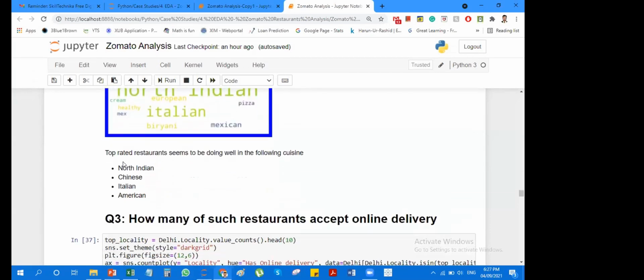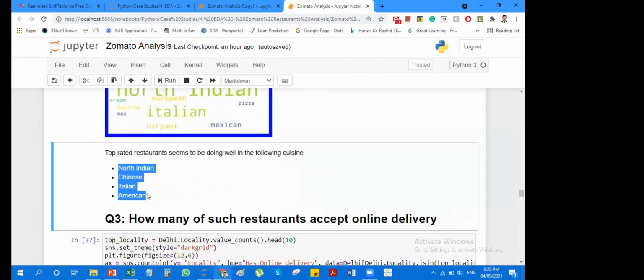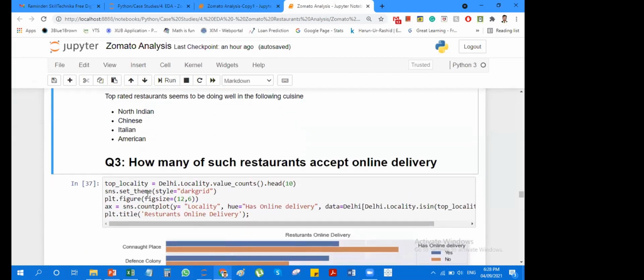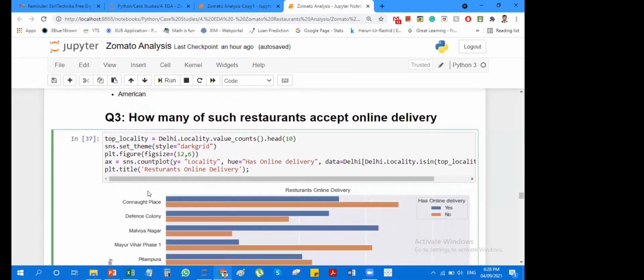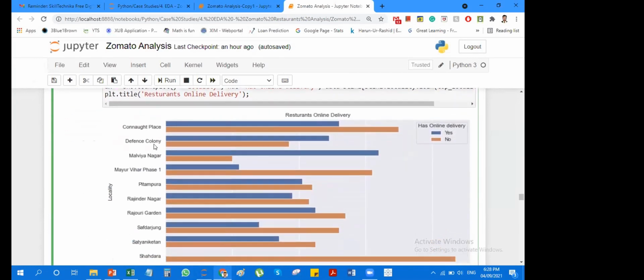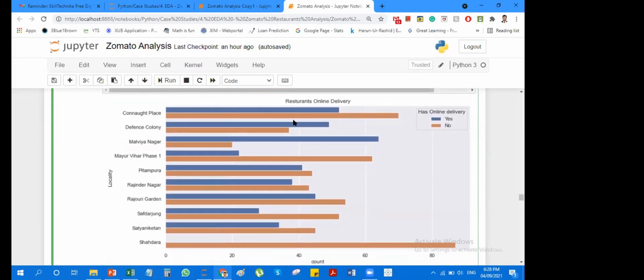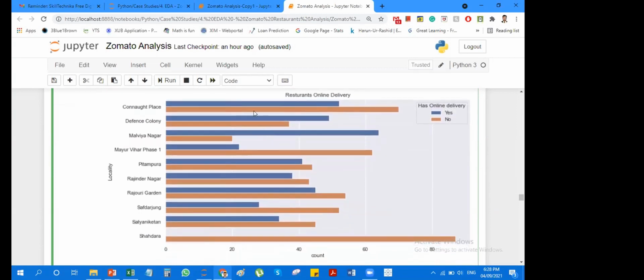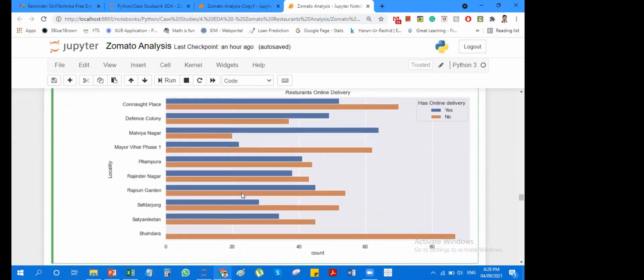Okay, next after that you can see these four are the top rated cuisines that are available: North Indian, Chinese, Italian, and American. So those restaurants are offering those cuisines more. And next, what we are doing is checking how many restaurants accept online delivery. So here you can see Connaught Place is offering online delivery, in which there are certain restaurants that do not offer it as well. Okay, so the blue line represents how many restaurants offer online delivery, and the brown line represents how many do not offer online delivery.